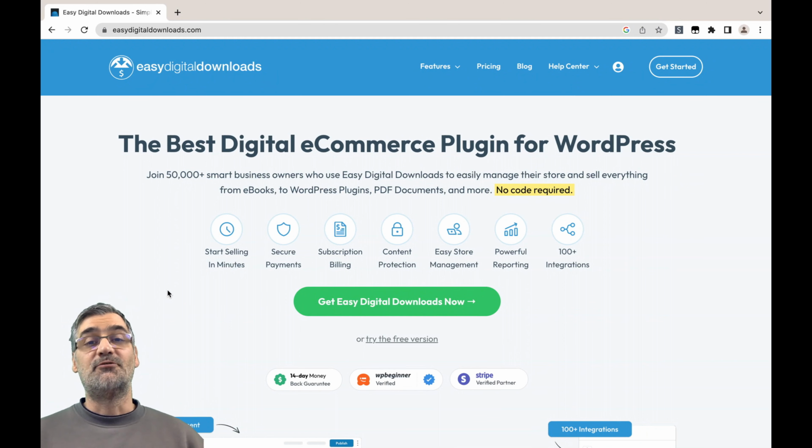And we have an integration for it developed for our own purposes because we at PeepSo.com also use Easy Digital Downloads. So if you ever purchased PeepSo, you already used Easy Digital Downloads to purchase it. And now I'm going to tell you how to set up the integration.